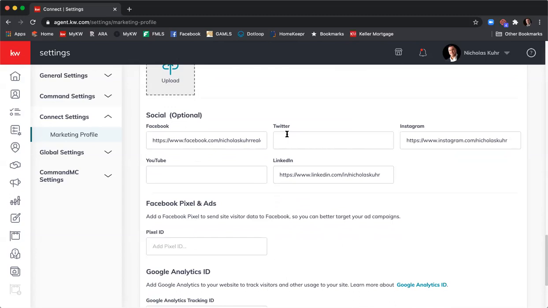And it's just another great way that you can show that you're connecting with your sphere. You have a website, you have your social media pages, sharing different content. So I recommend that you add those here.